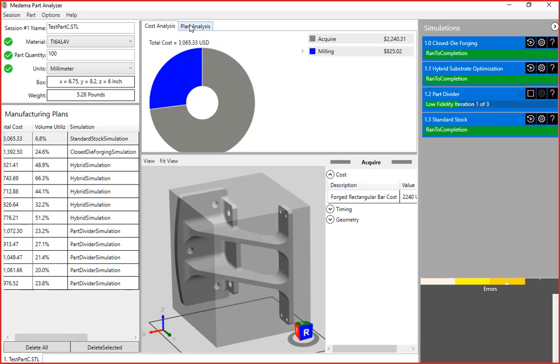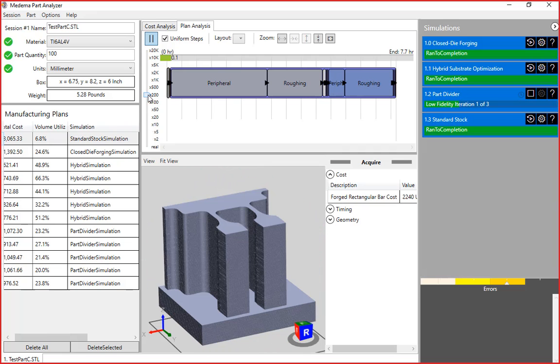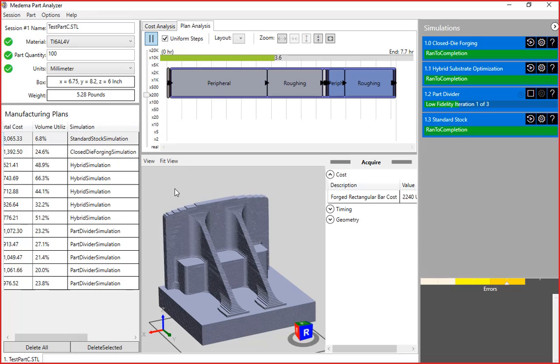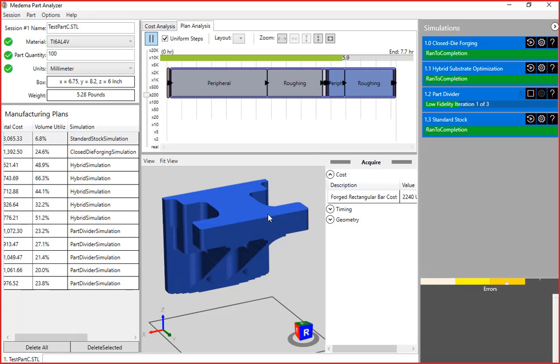And then I'm going to go ahead and show the plan analysis first, and then we'll come back to the cost analysis. But if we look at the plan analysis, we can just watch the processes that are required to manufacture this part. So the first is fixturing the part, then it's doing peripheral milling, roughing, and finishing. That's doing some drilling operations, flipping the part over, and coming from the back side to finish it up.